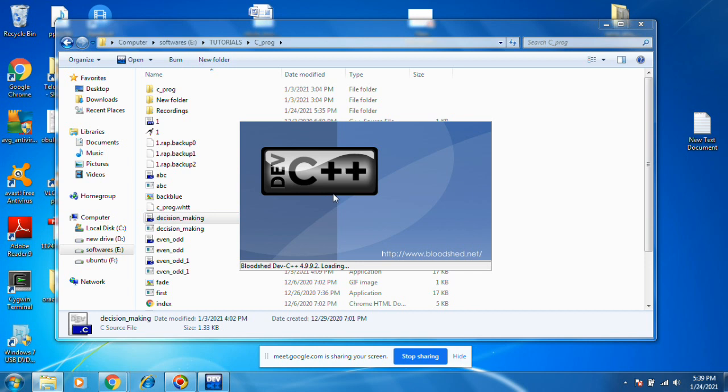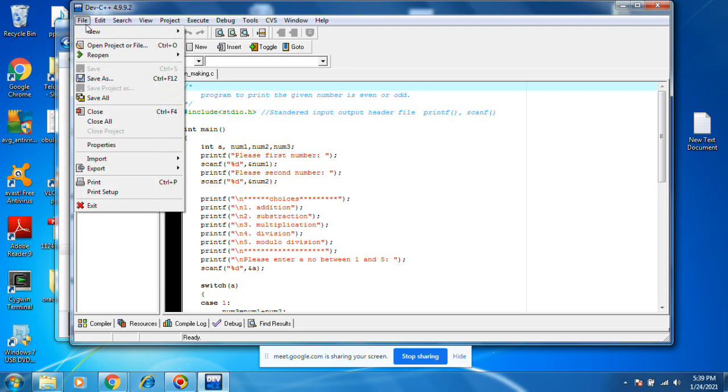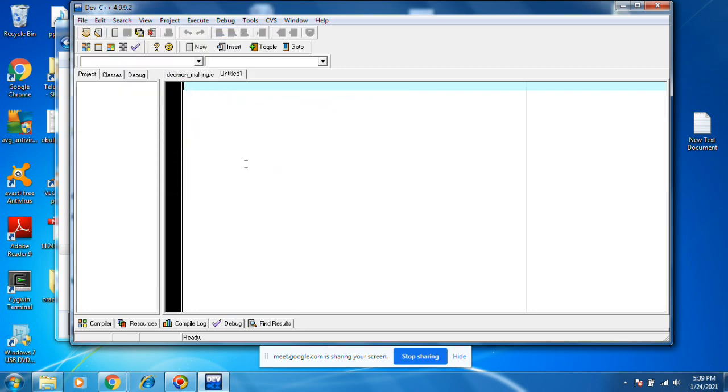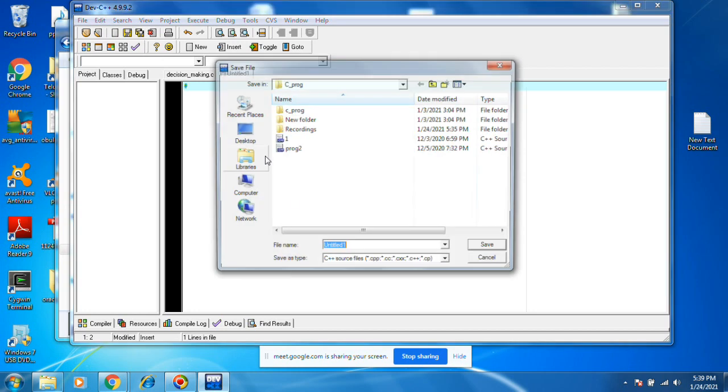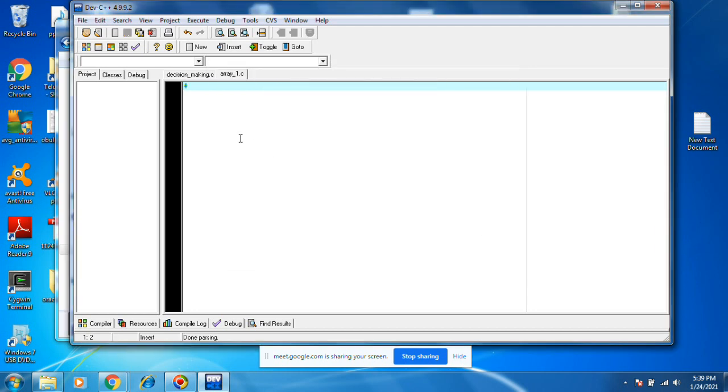I am opening the compiler. Create a new source file and then save. You can write something and then save. I'm saving it as array.c, a C program. Just to comment on the purpose of what we are writing, this is the arrays program.